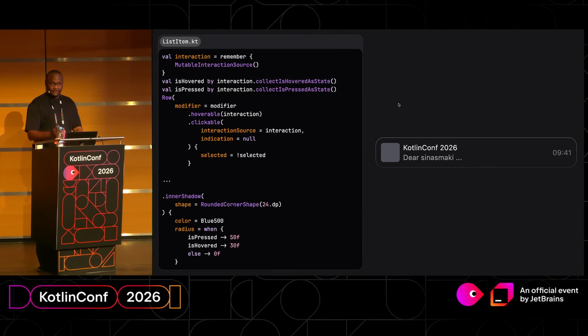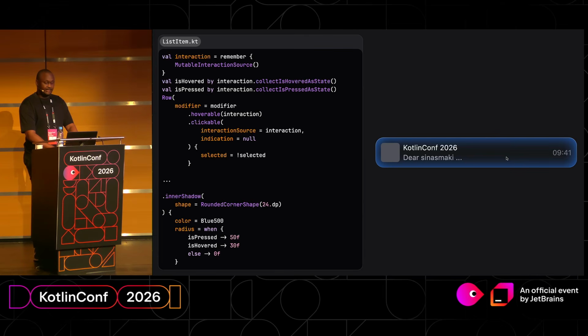So hovered, of course, will be in Compose Multiplatform desktop or web. And you can see that when it's hovered, we can add an inner shadow that tells the user, hey, you're about to interact with it. And then when it's pressed down, held down, you see the inner shadow gets a bit more intense, like that.